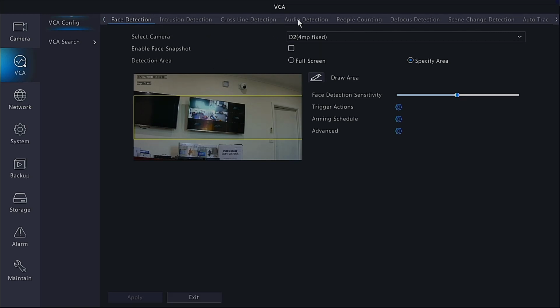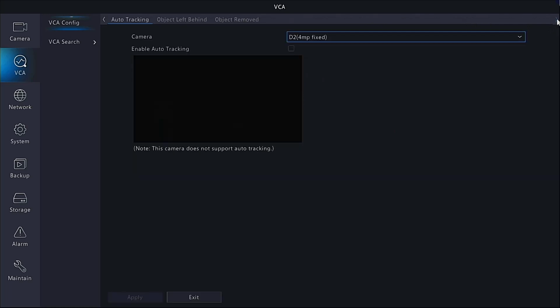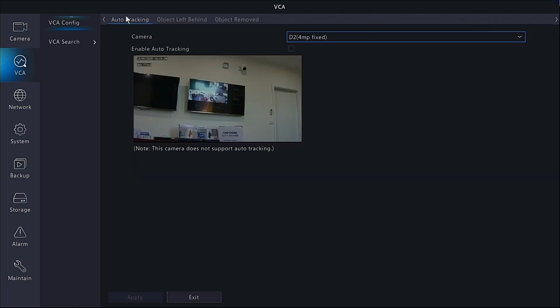Audio detection, some of our cameras do have an audio feature that's applicable for those. People counting, you can count people coming in and out of a door. Defocus, if the camera goes out of focus. Scene change, this is a very good one. If a camera gets moved or changes its base picture, then it will send off an alarm. We have auto tracking, that's available on some of our larger PTZs, and object left behind, object removed. So we'll go ahead and set a couple of these up.